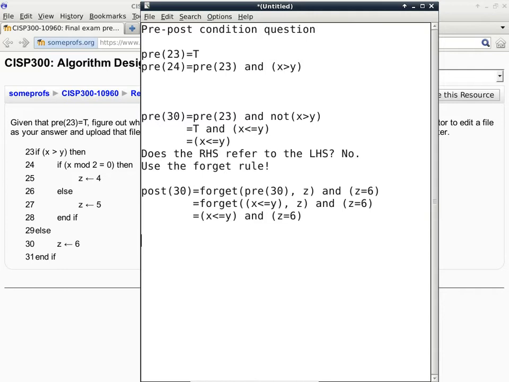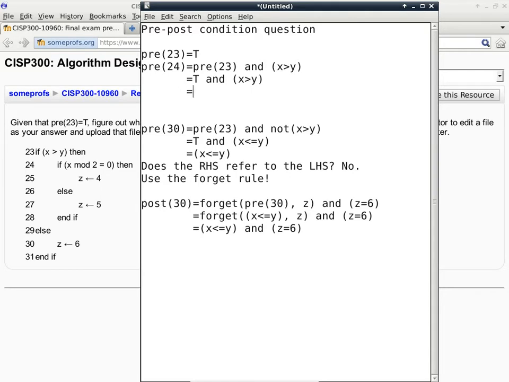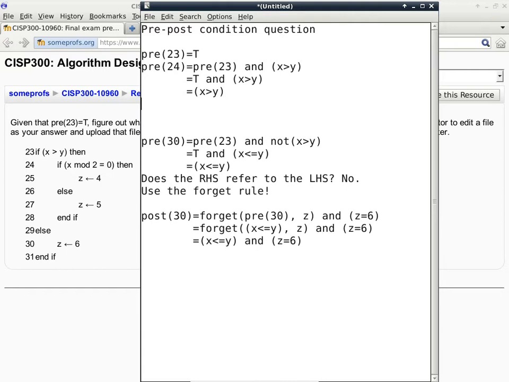Now we can go back to pre-24. Pre-24 can also be simplified pretty much the same way, because we know pre-23 is true, so this becomes true and x is greater than y. And then we can simplify that one more time so that we get just x is greater than y. Then we get to line 24. Line 24 is another conditional statement, or the beginning of another conditional statement. So we do exactly the same thing.